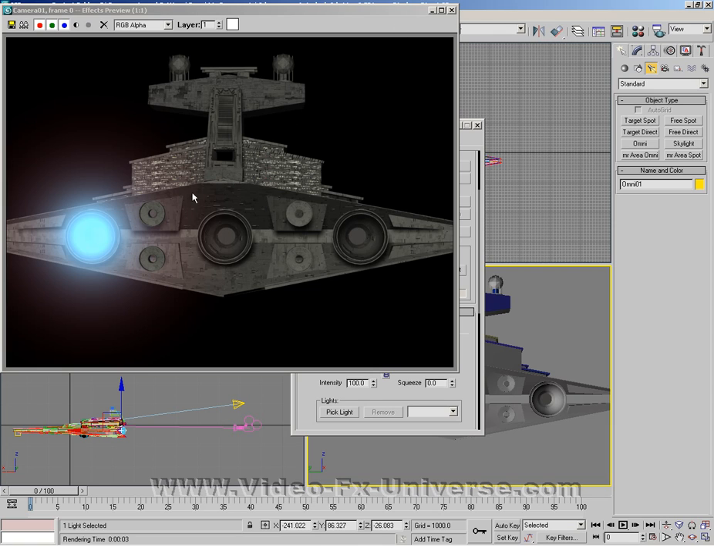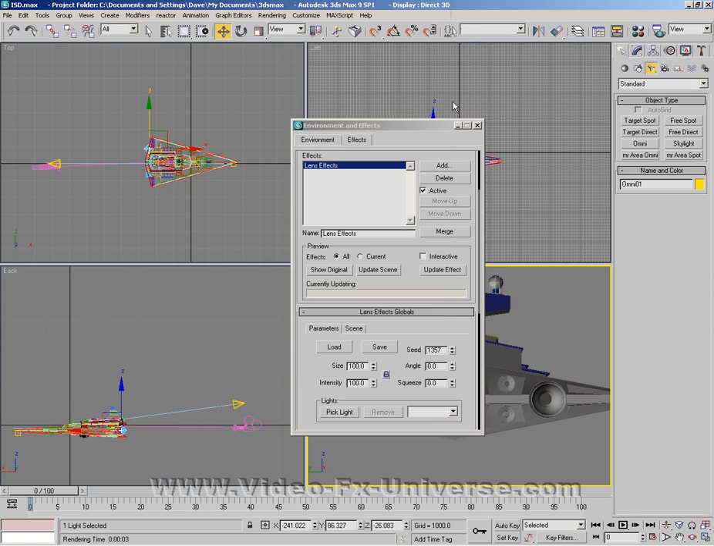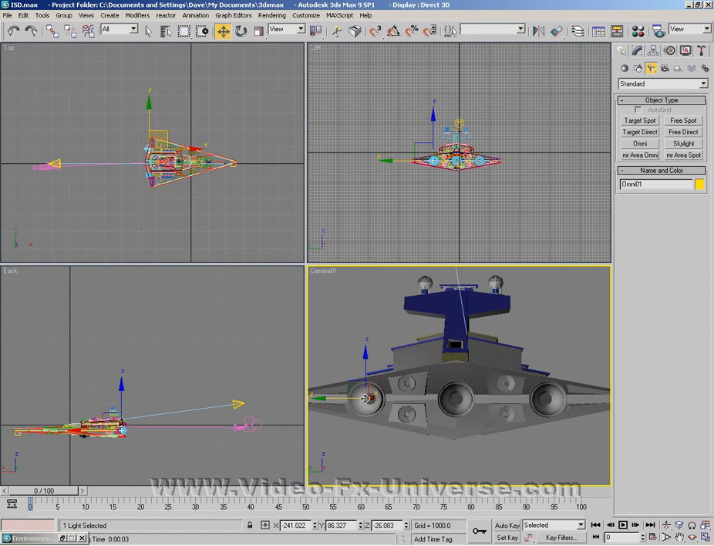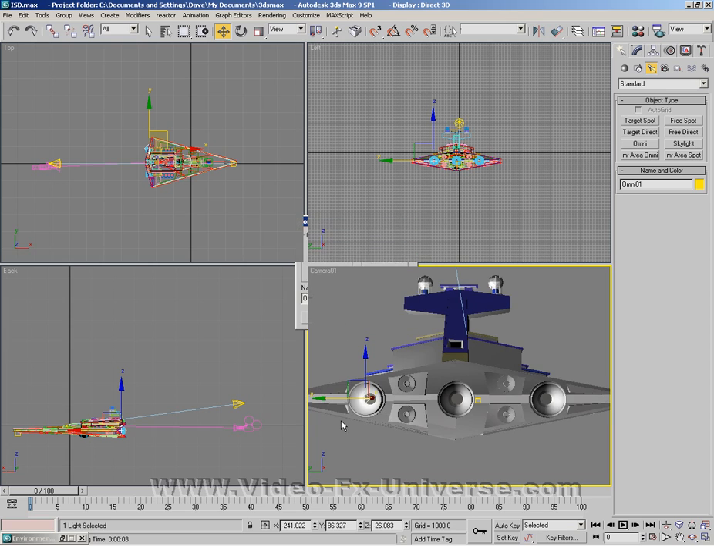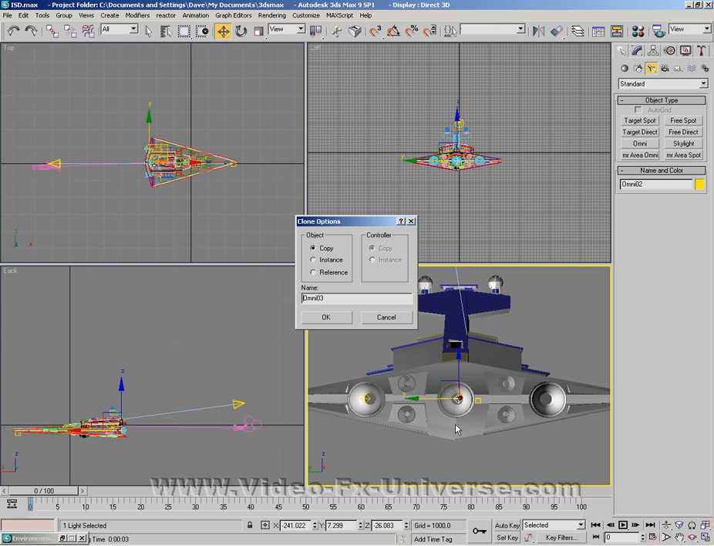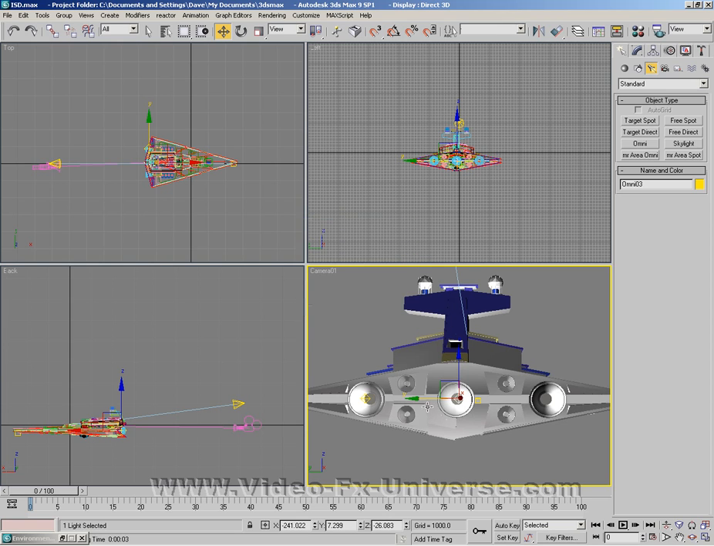So once we've now applied that glow to the left exhaust, we now need to apply it to the middle and the right one. So you don't need to do this whole thing all over again. It's quite simple. What you need to do now is basically make sure that this is highlighted, the Omnilight from the first exhaust. Click clone, copy, OK, and move it over to the middle one. Do the same again, clone, copy, OK, move it over to the right one.